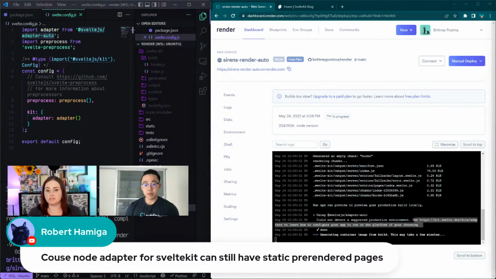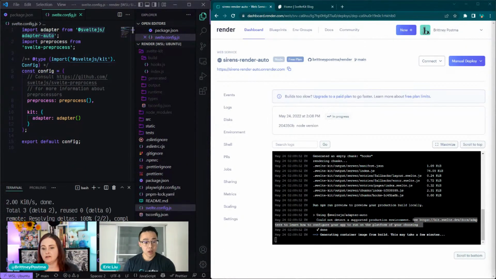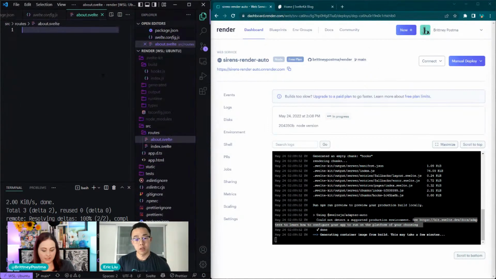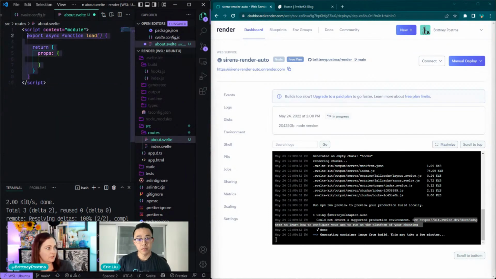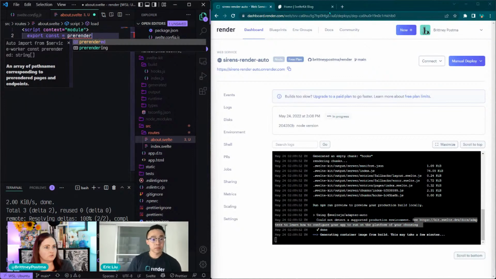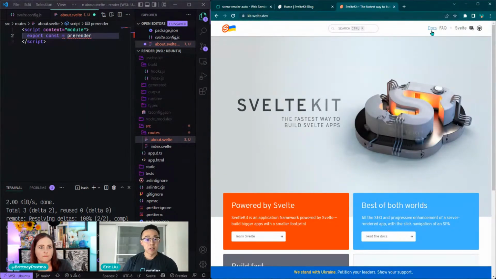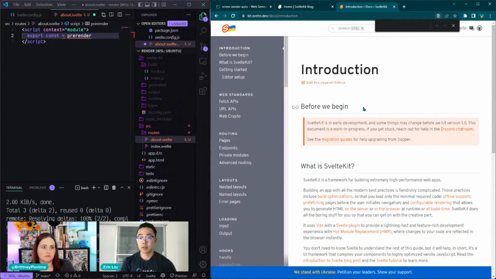Robert is right that even the node adapter can still have static pre-rendered pages. We can use export const prerender in the context module script of pages, and then that page would be pre-rendered even with a node app. So I guess he was wondering about that. Going back to what you said, say here we have just an index route and we create a new about.svelte route, and then we can do export const prerender. Is it prerender or prerendered? Kit.svelte dot prerender.